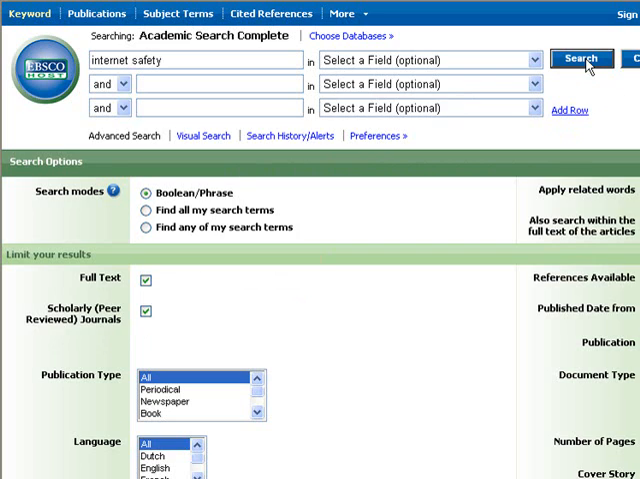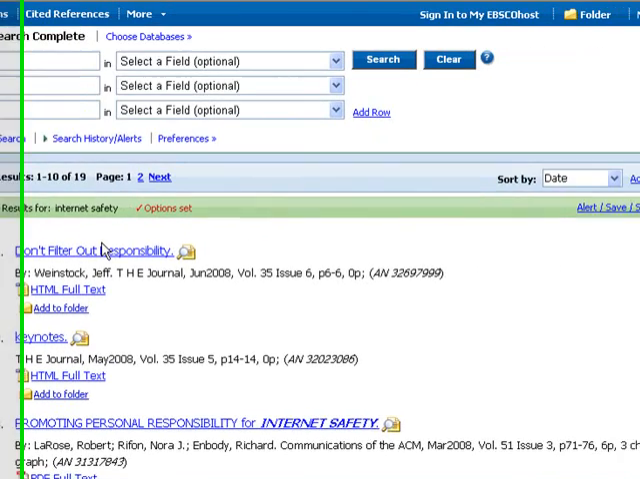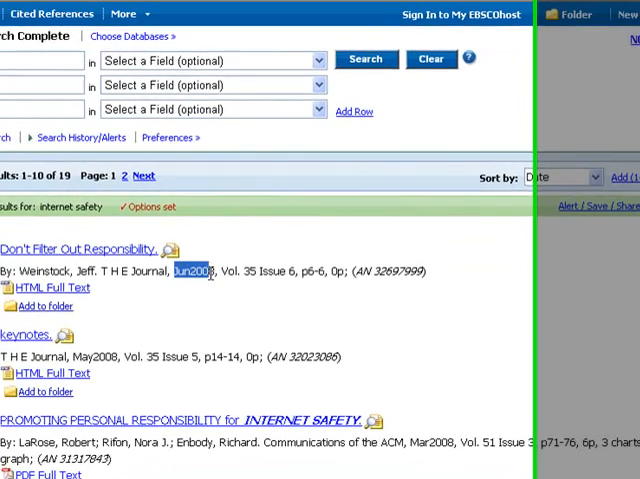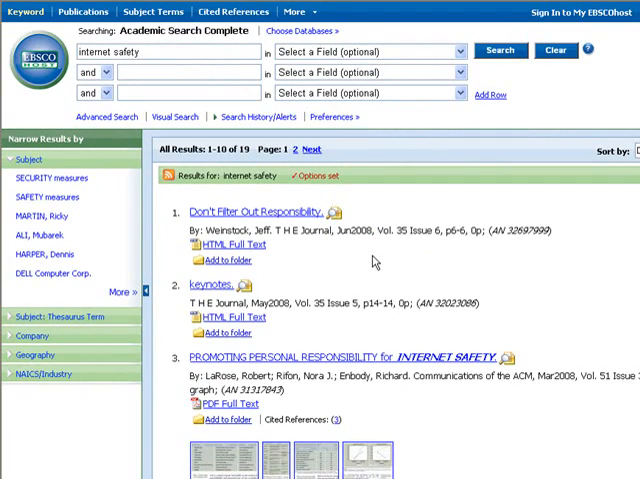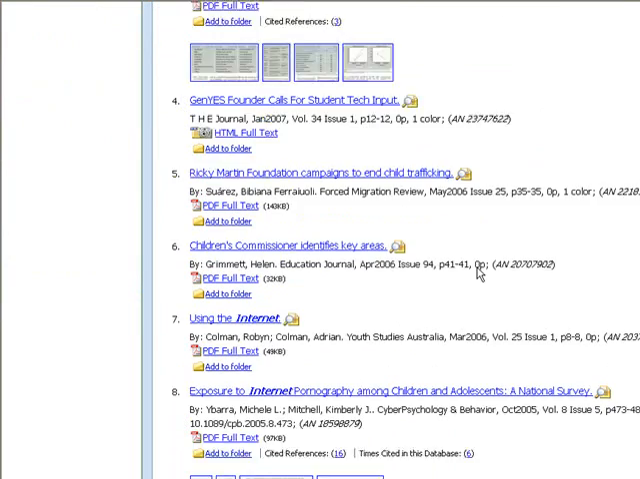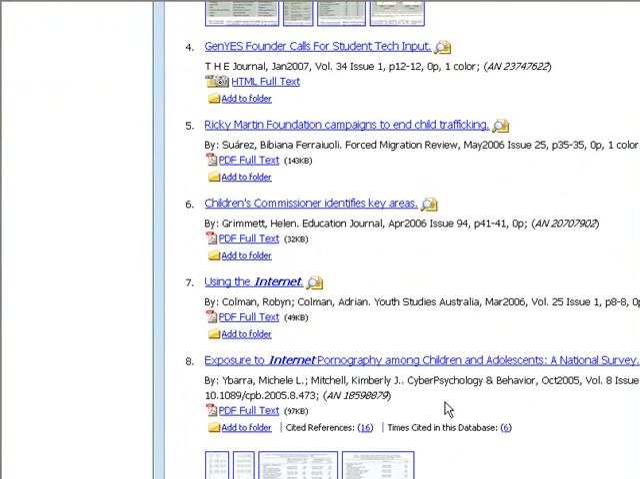You don't have to limit to full text, but otherwise you may come across some articles that we don't have the full text of, or just a reference to it. In those cases, we could try to get the article from another library, but in this search, we'll just limit to what we subscribe to here. Notice that the results are sorted by date. You can change that to relevance sometimes. And the 19 results we have here include articles that have the phrase internet safety in the title or the description or abstract of the article.